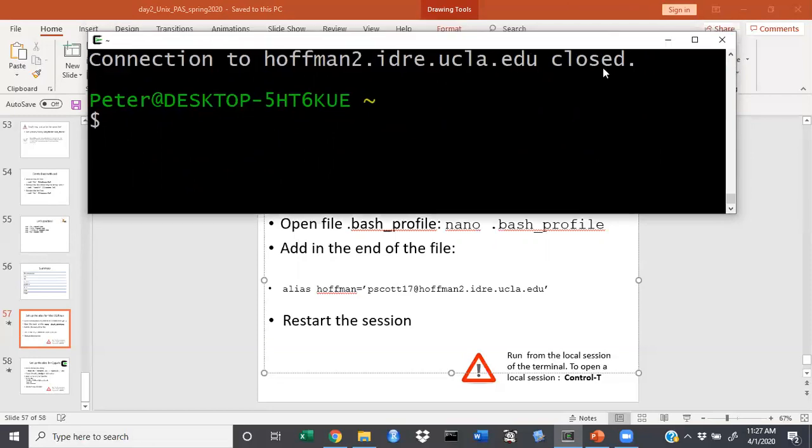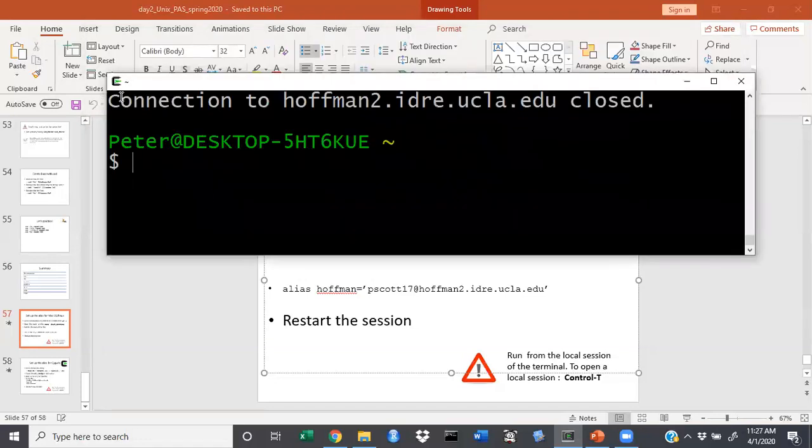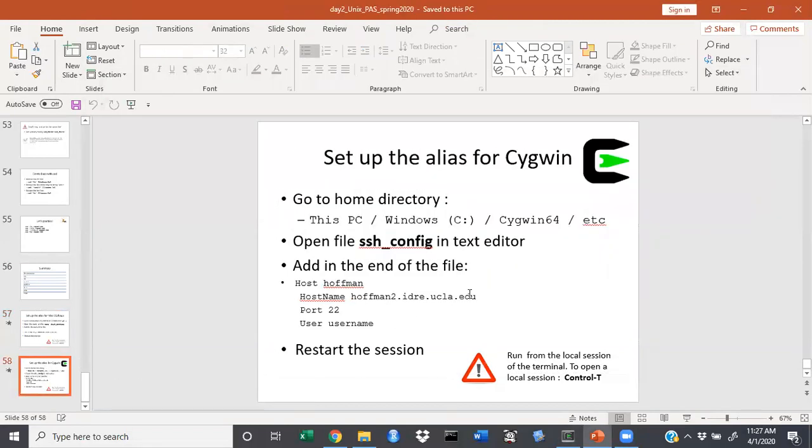And probably folks have noticed, if they're using Cygwin, I'm also using Cygwin, which means I'm not on a Mac or a Linux machine. I'm on a Windows machine. And we can do the same thing there. It's a little bit different.